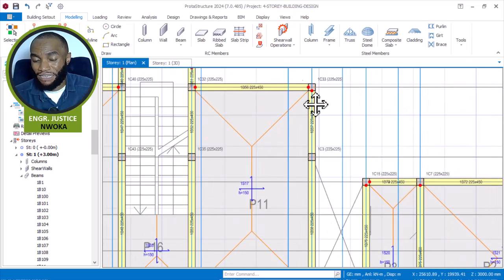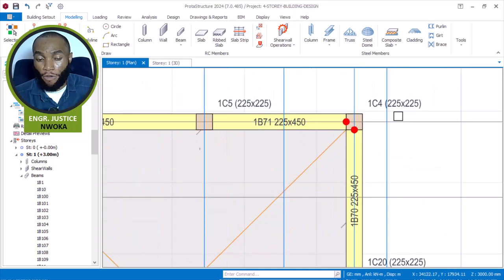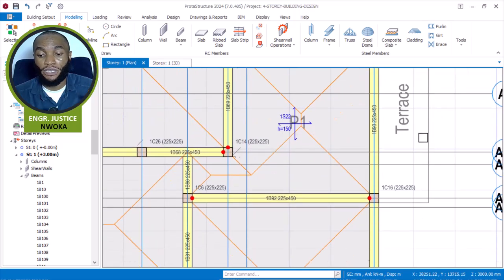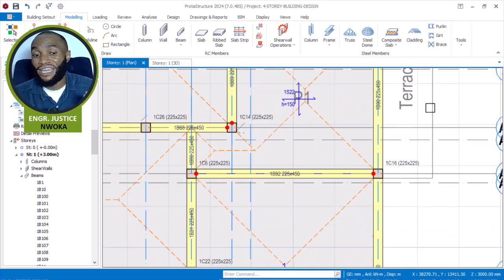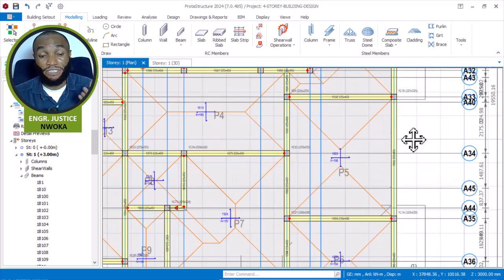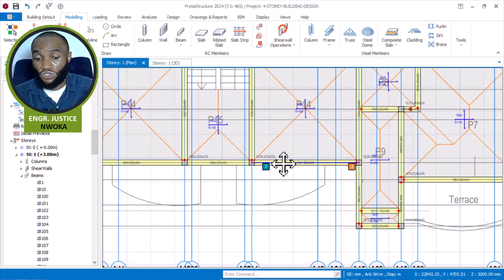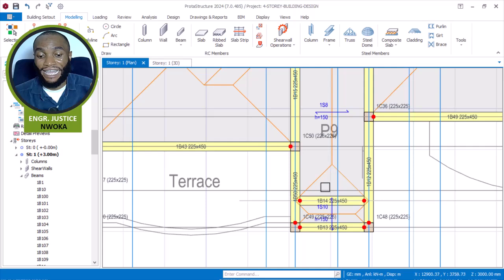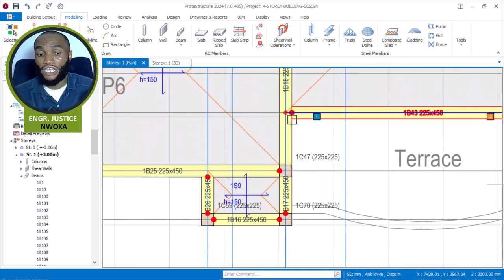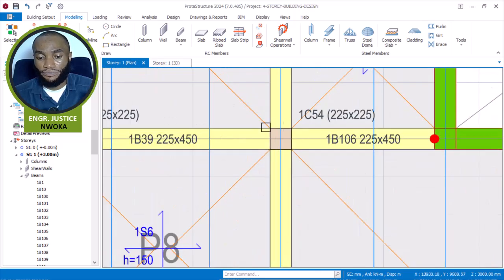Now, have the culture of releasing moments at the ends of your beams. It's really very good, except you are designing for a seismic structure, that's buildings around a seismic zone. But apart from that, it's a good culture to release moments at the ends of the beams. You can see right now, I have released them all. They are all 0 moments at the ends of the beams, while the continuous parts are still fixed.